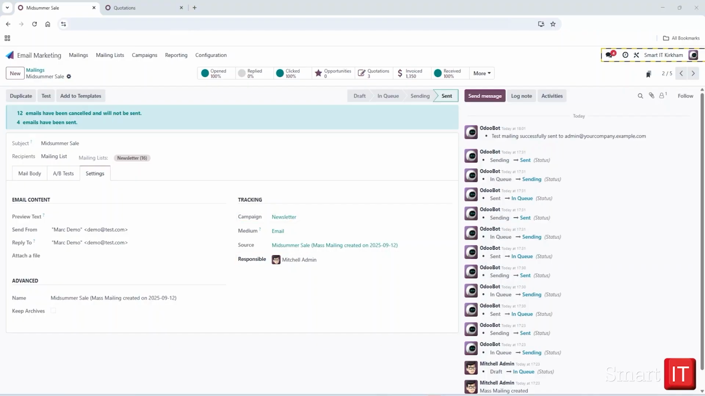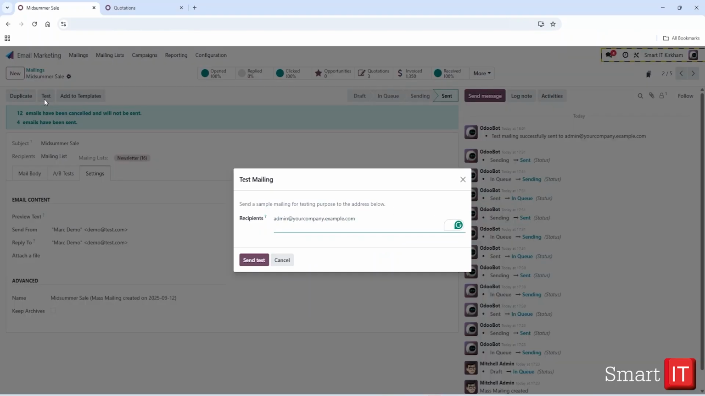Moving on to the chatter, you'll notice that it says Test mailing successfully sent to admin@yourcompany.example.com. This is because, prior to sending, the mailing was tested via the Test button in the top left. Let's go ahead and click on it now. Here you can choose a recipient to test the mailing before sending it to all desired recipients. Let's exit the Test Mailing wizard.